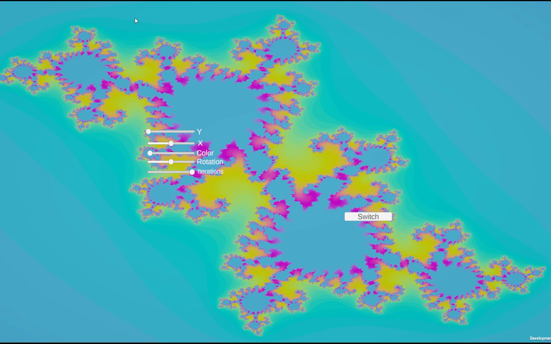Hello guys. This is a video of the introduction of the Julia sets and the burning ship. As you can see, this is my project. And these sliders are for changing the rotation, color, X and Y, and the iteration. I will make a quick demonstration.